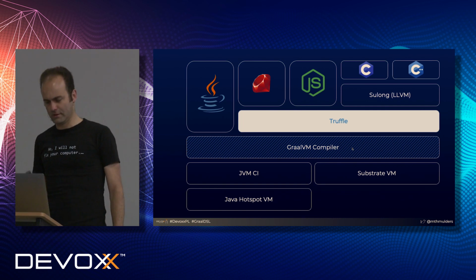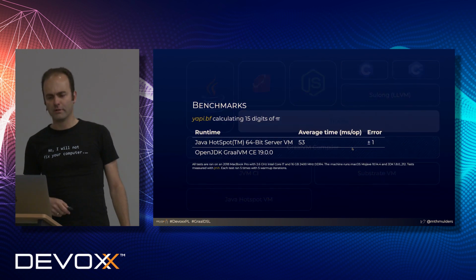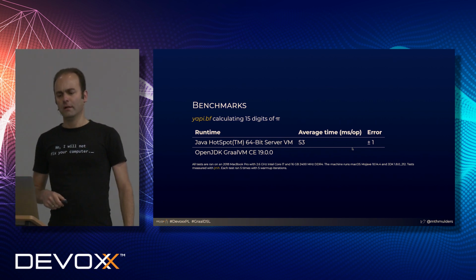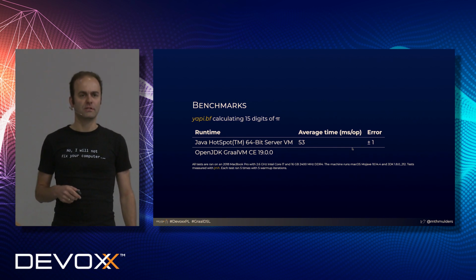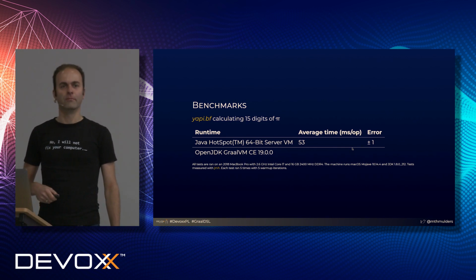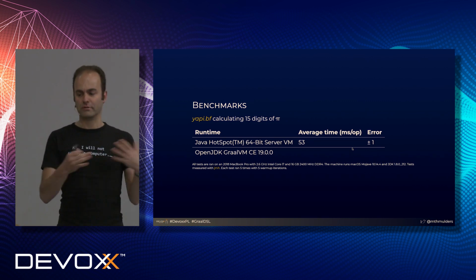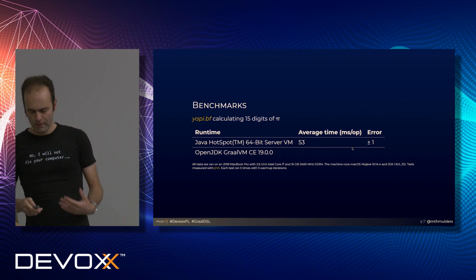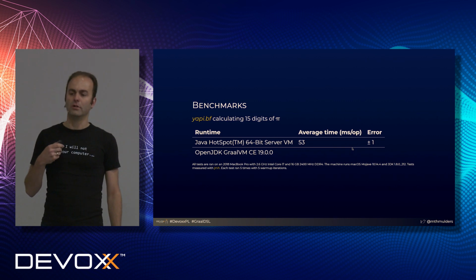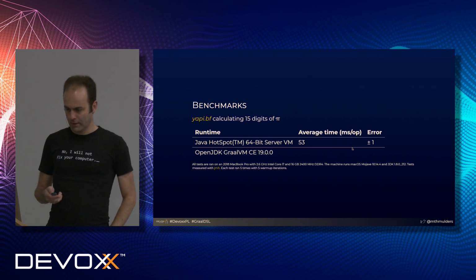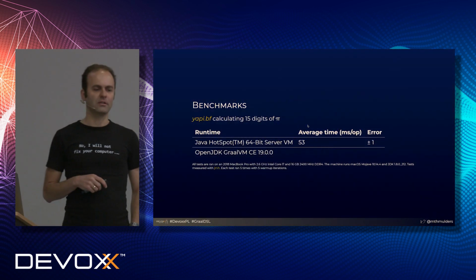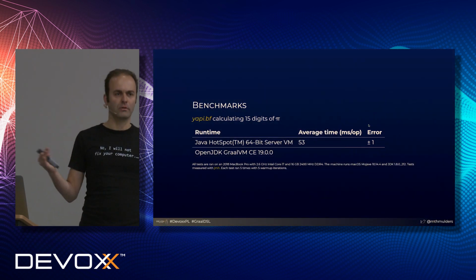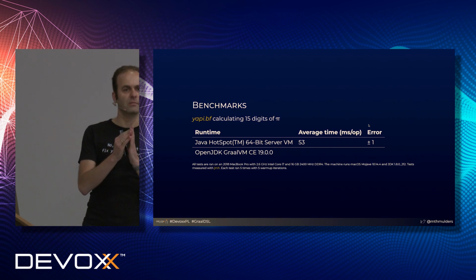Of course, Brainfuck is not a dynamically typed language, but still, I created a benchmark. There's a whole archive of Brainfuck programs on the internet. One of them is called japi.bf, and it's yet another pi calculator. So the program does a lot of calculations, which is interesting for benchmarks, and it calculates 15 digits of pi. If you run that on a stock HotSpot-based Java virtual machine, you'll on average have 53 milliseconds for each operation, with a plus or minus 1 error. So it's pretty constant, 53 milliseconds.